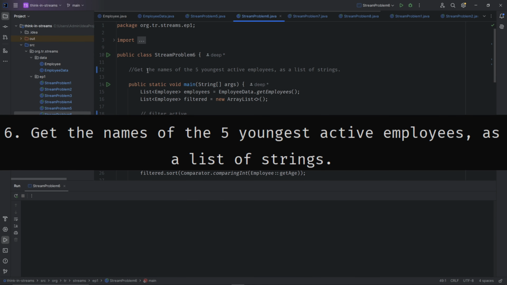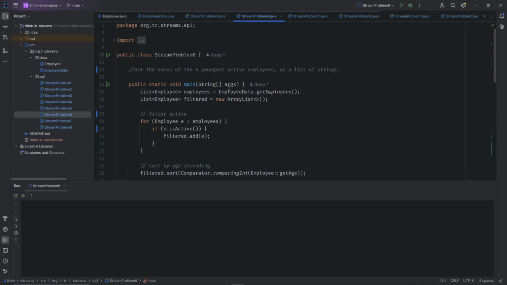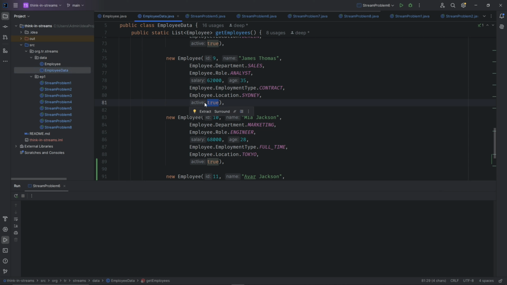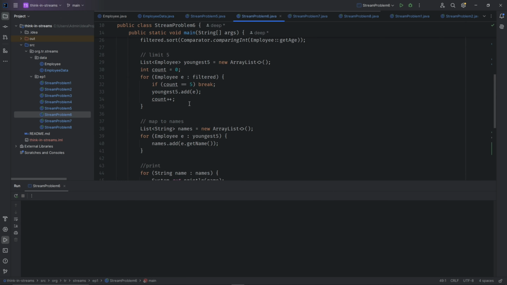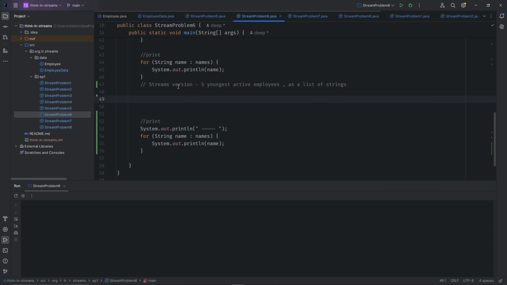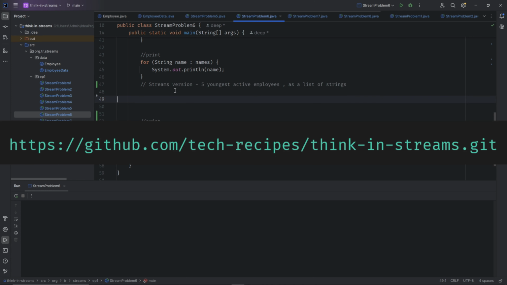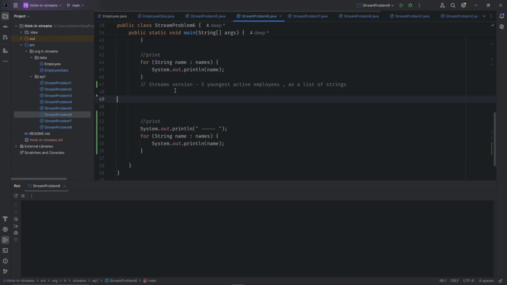So let's look at the 6th problem now. The problem statement says we need to get the names of the 5 youngest active employees as a list of strings. Now, how do you find the youngest active employees? If you look at the employee data, there is this active field for each employee, which should be true. And to find the youngest ones, we need to sort by age. So let's do the stream version. I'm not going to go through the for loop version. The entire code is committed in a GitHub repo. You can clone it yourself and take a look at the for loop version.